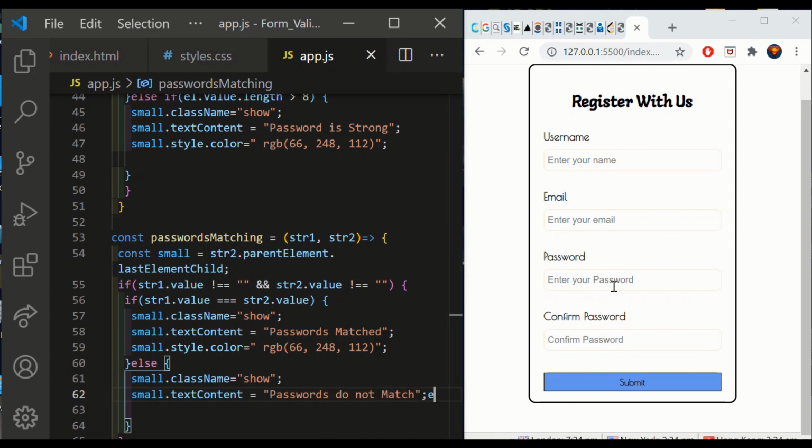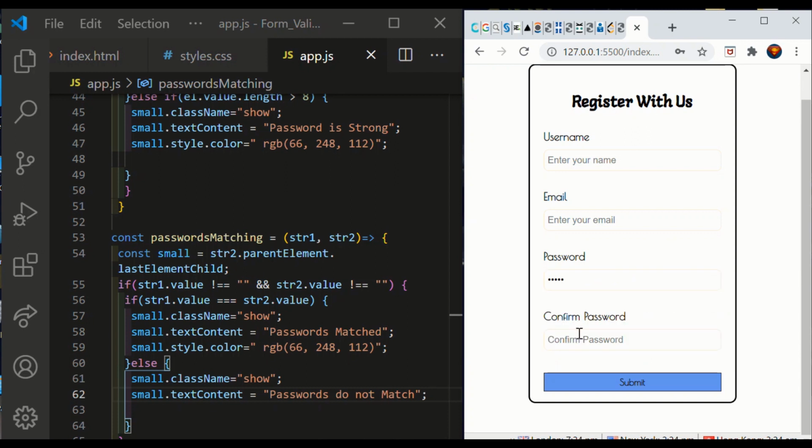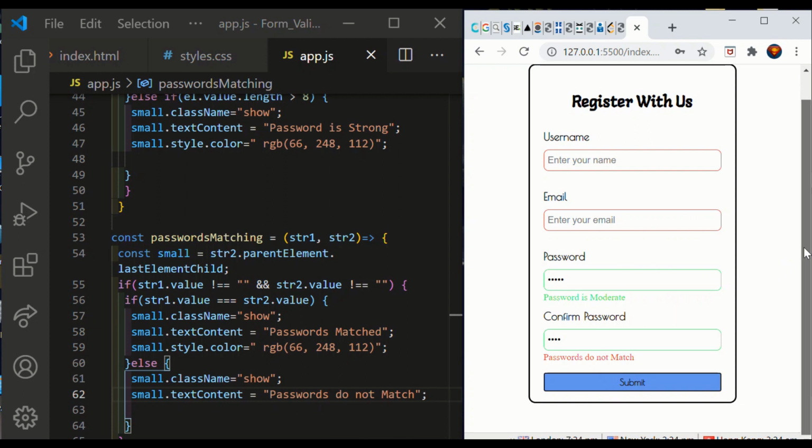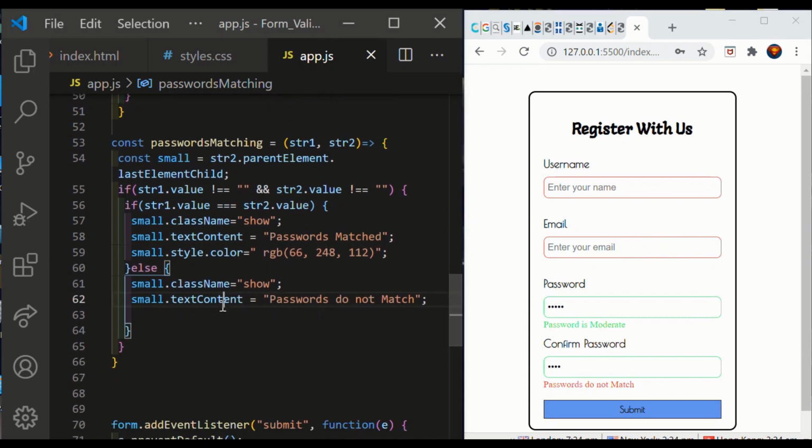I think it's good now. Oops, not here, here. Is it okay? Passwords do not match. Oh my god, we are done with almost everything now. I'm just left with the email. Whoa, okay. It's going perfect as of now.